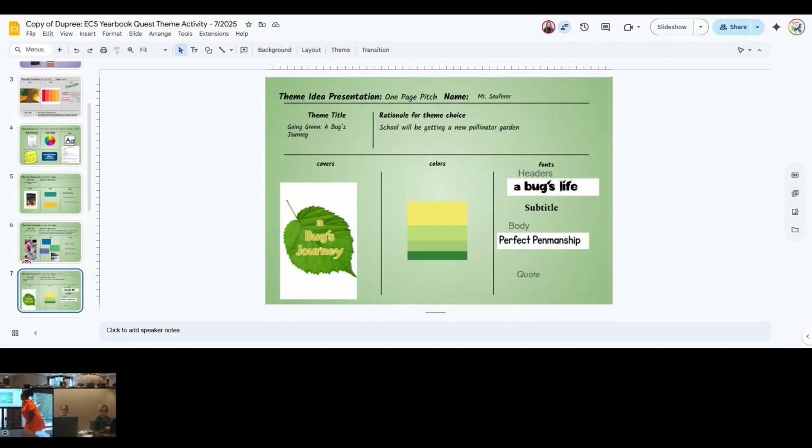Thank you so much. Going Green, A Bug's Journey. This is definitely elementary school, right? Yes, I'm assuming it is. School will be getting a new pollinator garden. This is awesome. I love this. And it's A Bug's Life. Look, A Bug's Life font. The subtitle, the headers are Bug's Life font. Subtitle is Perfect Penmanship. I love it.